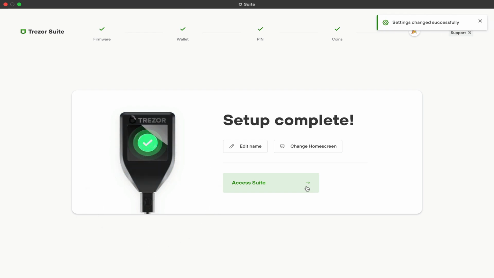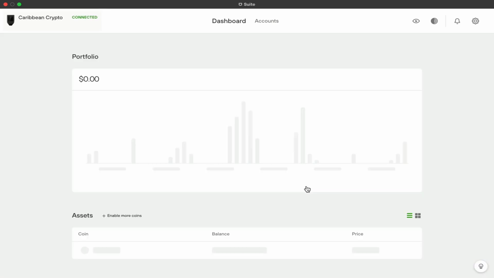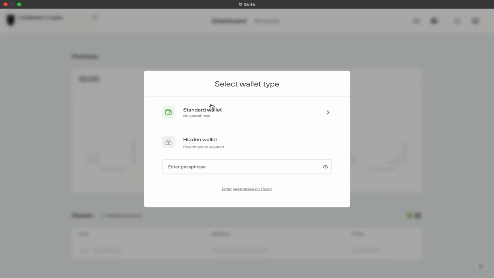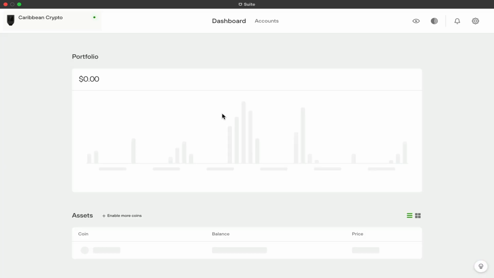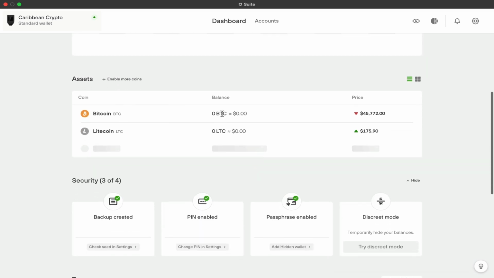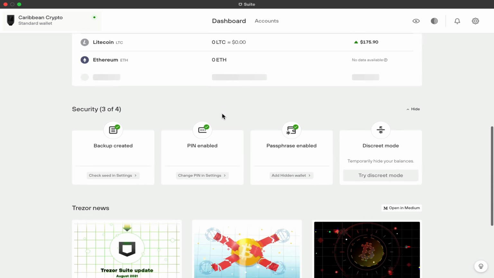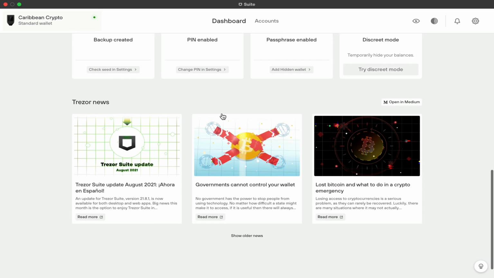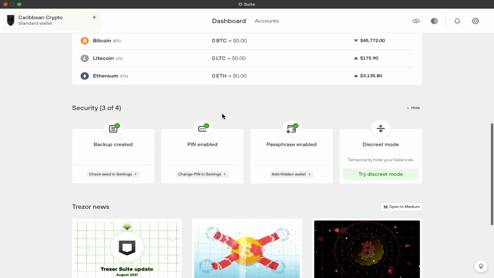So now I can go ahead and select Access Wallet. Now I have an option between a standard wallet and a hidden wallet. In this case, the standard one is just PIN protected. The hidden wallet is one where you have to create a separate passphrase. As my coins load, this is what the interface should look like. And in my opinion, it's quite stylish and sleek. I would definitely give it a passing grade.